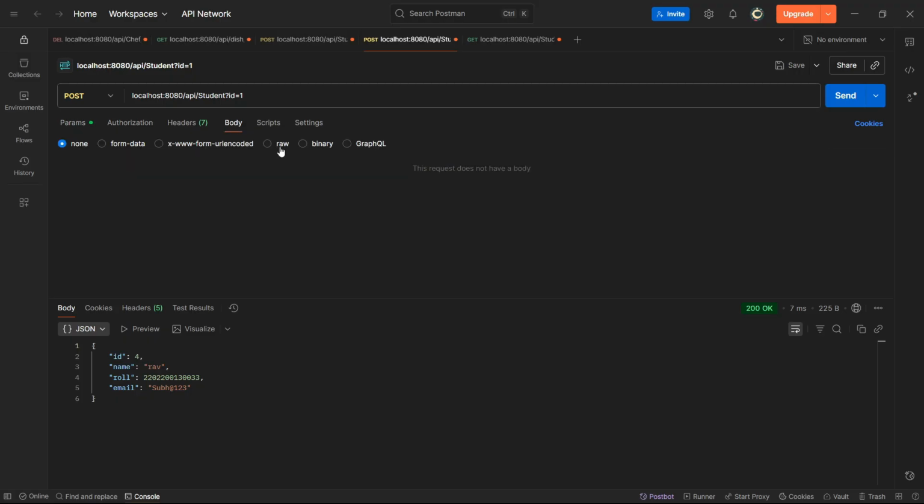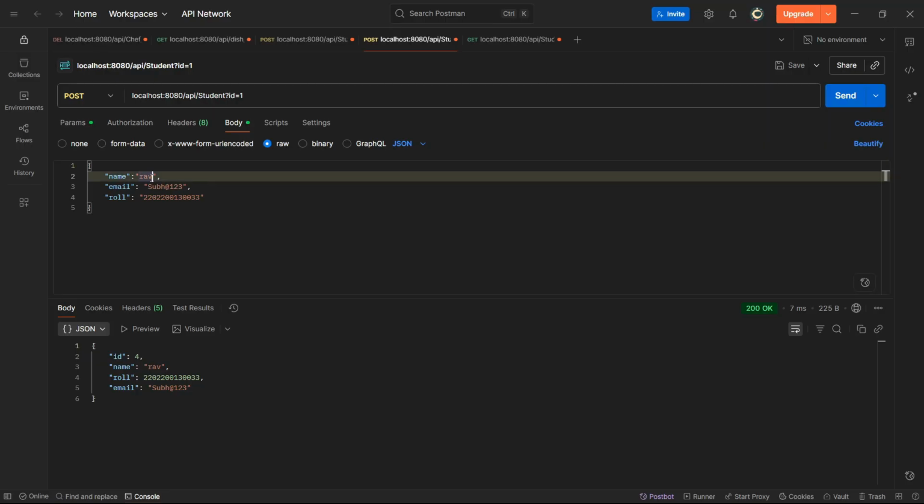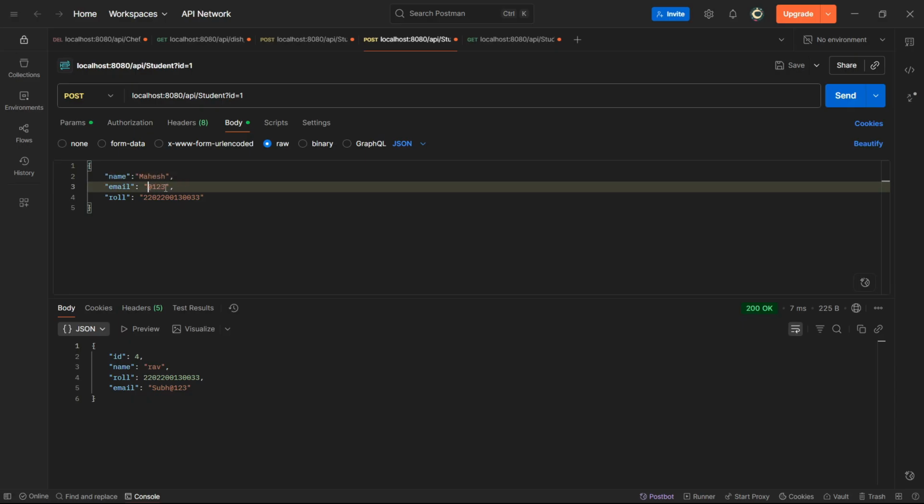So inside the body, inside the raw format, inside the JSON, you must select the JSON. Okay, and I want to change the name from soup to Mahesh. So here we enter Mahesh. Okay, and if we hit the API, it should change the first name and also the username. Okay, also the email. So hit API, and here we must select the put mapping because we want to update.